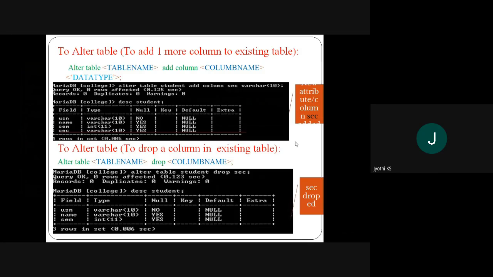Next, we can alter. We can add one more column, or we can delete an existing column. We can also modify the data type of the existing table. All that can be done using the alter table command, which is under DDL statements. Data definition language modifies the schema of the table and does not do anything with the data. So you can do addition or deletion with respect to the schema. Okay, let me use the same syntax, alter table.